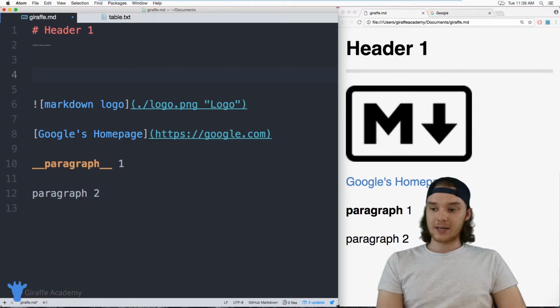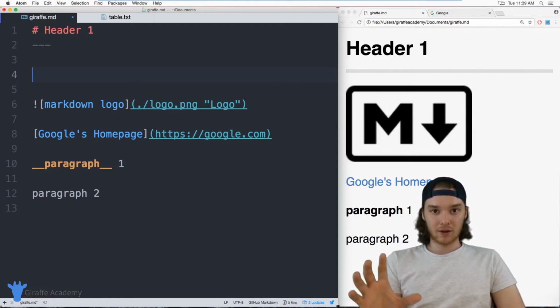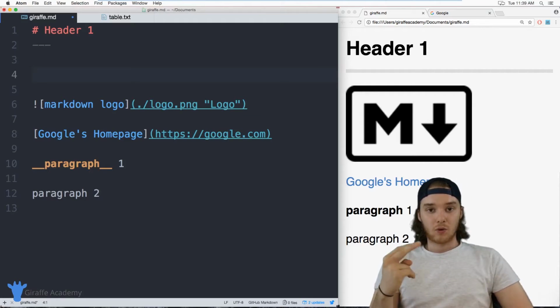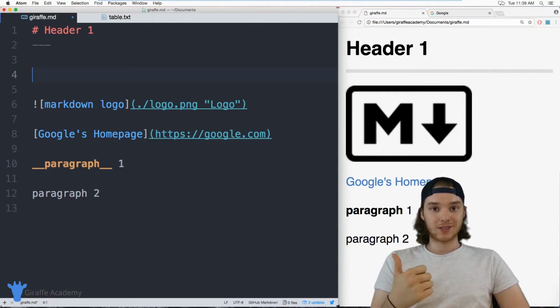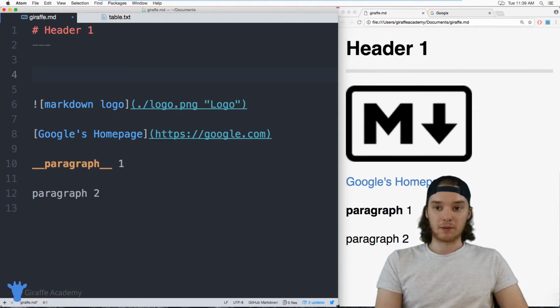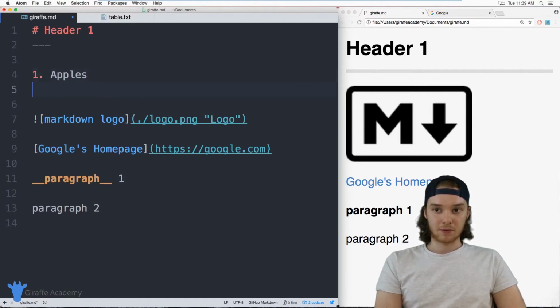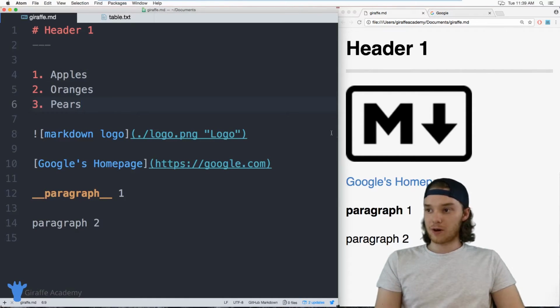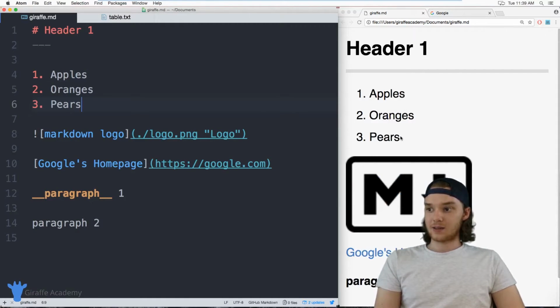We can also add in lists. So if you wanna list out certain things, there's really two types of lists we can make. One is an ordered list, which will be like numbers, so like 1, 2, 3, 4, 5. And then there's an unordered list, which will just be like bullet points. So we can create an ordered list. Let's just make it of fruits. So apples and pears.